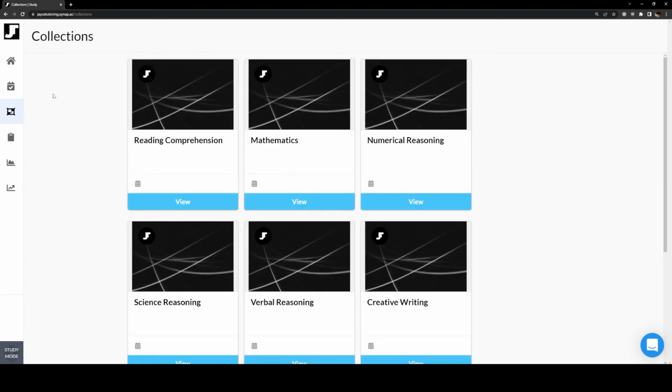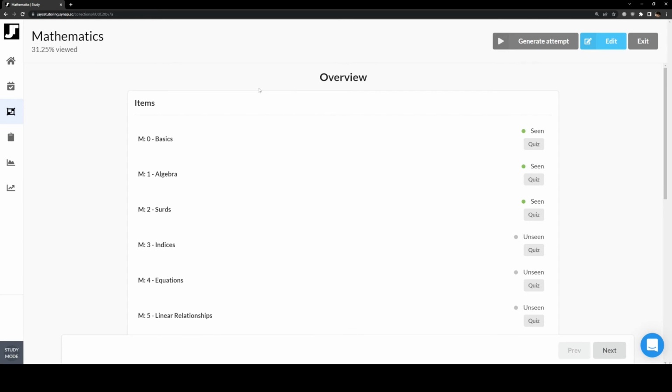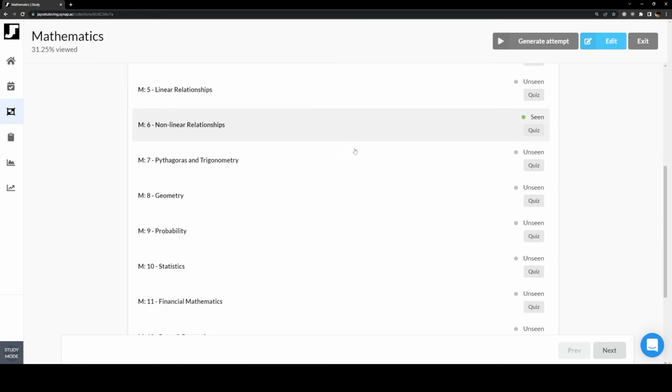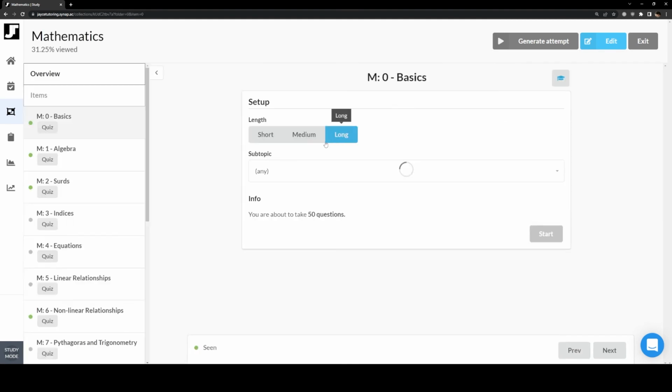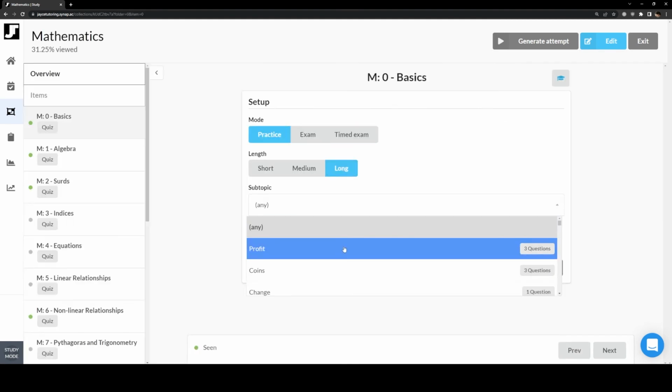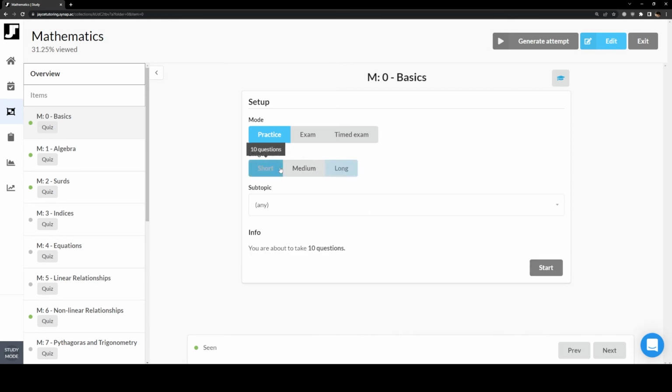Next, we have the collections page, and in this page, we have the different exams and their various subtopics. For example, mathematics has been broken down into their 15 topics, and students are able to access and do any quizzes based on any of the subtopics provided. By doing so, this will allow them to get better at solving particular questions that they might struggle with.